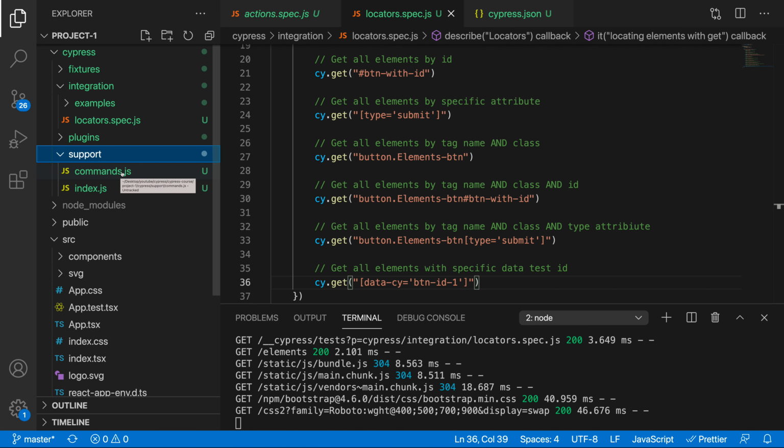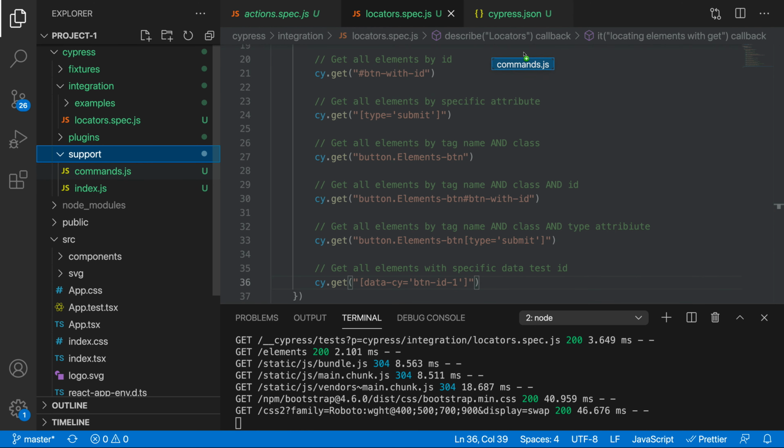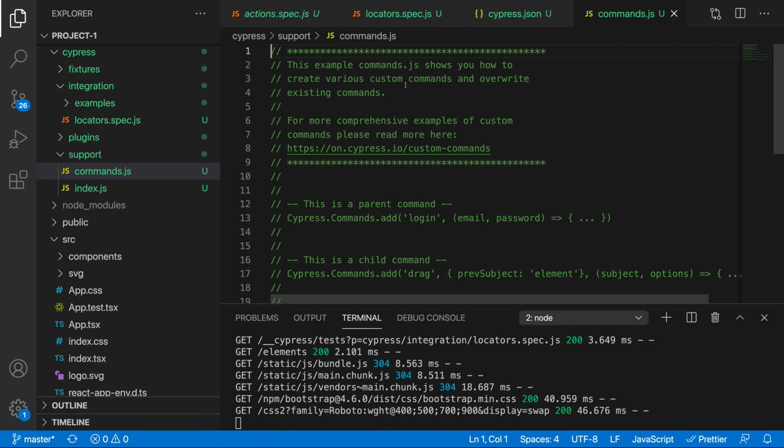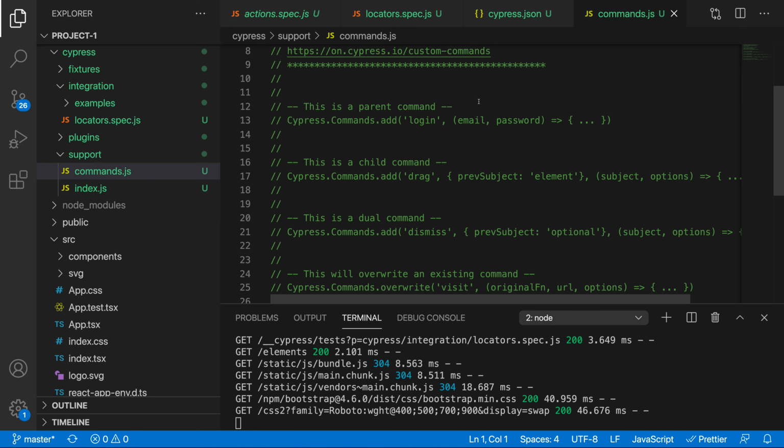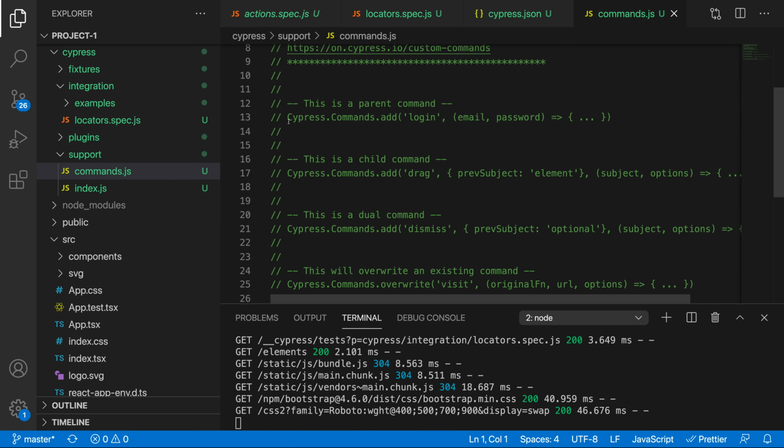And inside of commands.js, you can have a bunch of different commands that we are going to use throughout our application. And you can see here that this is the common structure. We have Cypress.Commands.add and then the name of the command, and then essentially what we are going to be doing inside of that command. So let's go about creating some methods that are going to make our application a lot prettier.